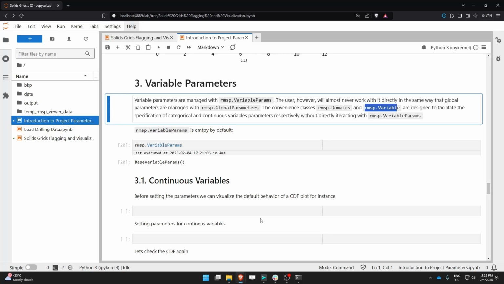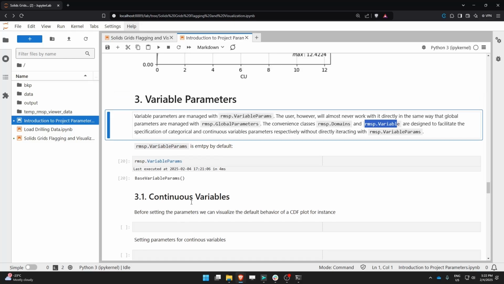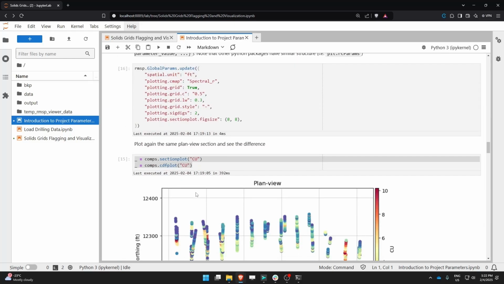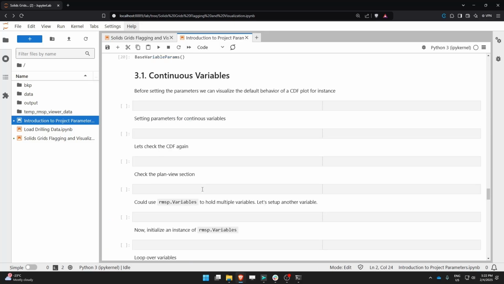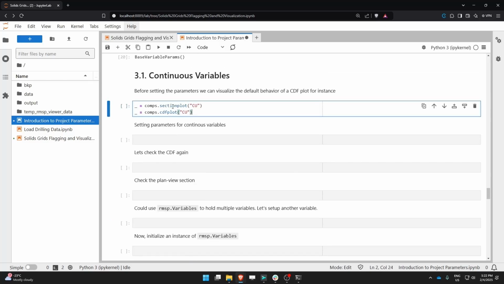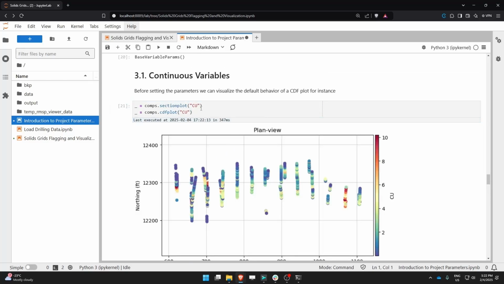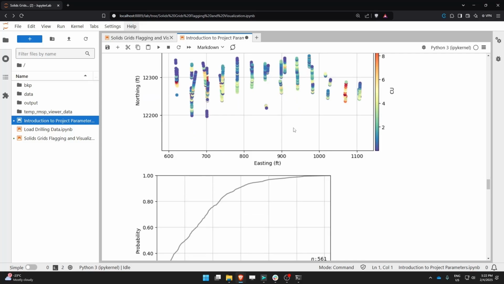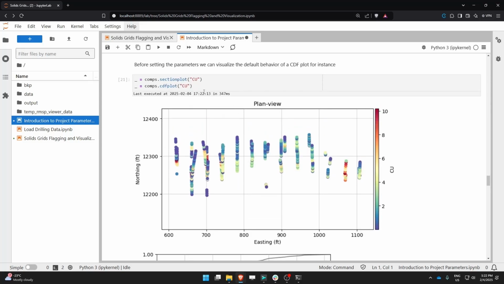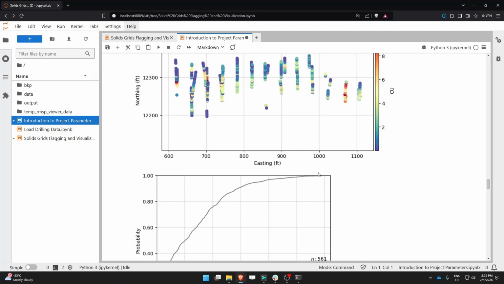Again, let's take a look at how the behavior of the plots is right now. Let's copy this and paste it in here. Right now we just have the global parameters in effect. So we just change that, and this looks like the globally set parameters.